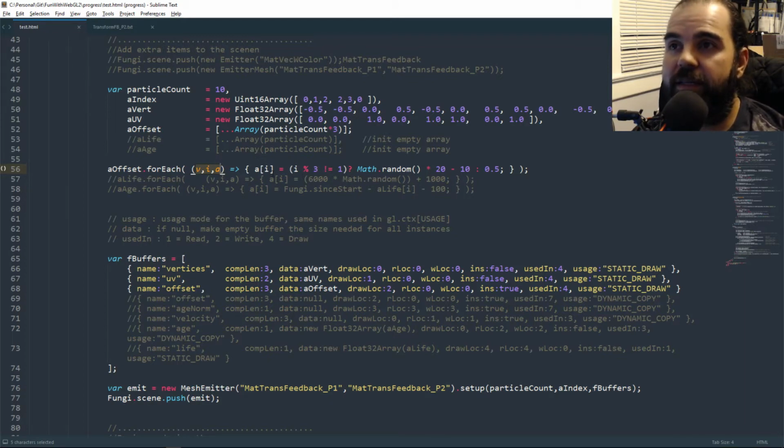In this case, I'm doing a modulus 3 because it's every 3 components, and I'm going to check to see if it's not 1. Why 1? Because a modulus will give me 0, 1, and 2. 0 will be X, 1 will be Y, 2 will be Z. So if it's not 1, which means if it's not Y, create a random number. The random number is going to be between -10 and 10. If it is Y, I want it to be a static value, 0.5.